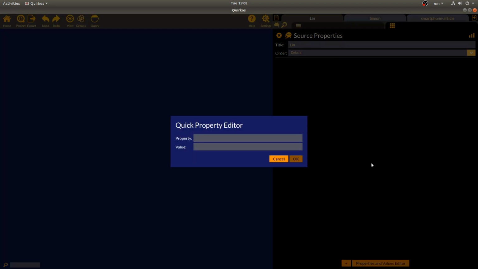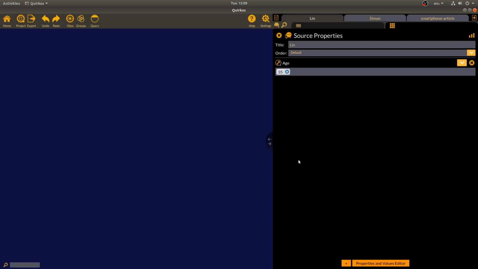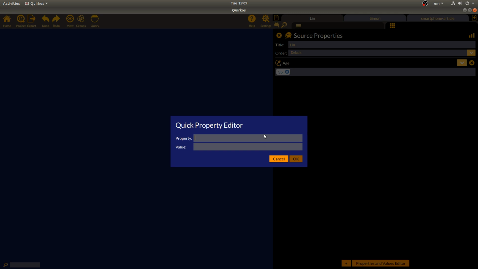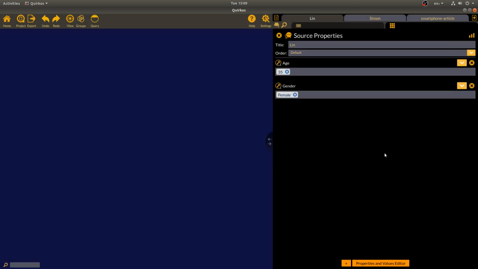If I click on this plus button here, I can quickly add a new property. In this case it might be the age of our respondent, and this person is 35 years old. Click OK. So now we've created a source property called age, and a value for this person, Lynn, who is 35 years old. I'll create one more and we'll call this gender, value female. So we can add as many source properties as we like. They can be numeric, they can be discrete, they can also be multiple choice if you want to have more than one answer for each property.